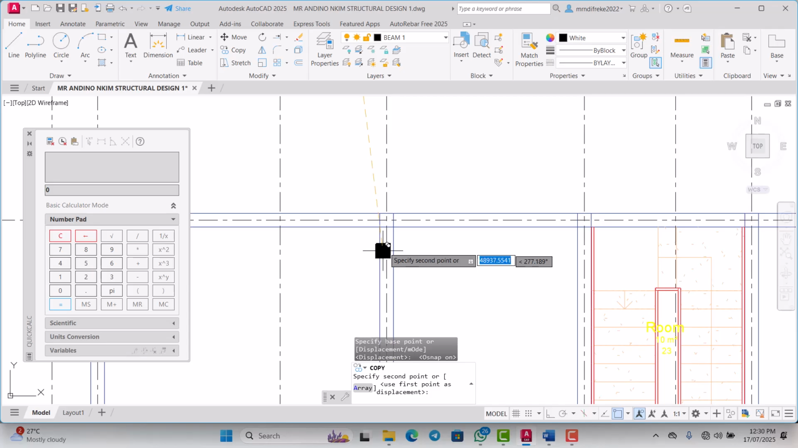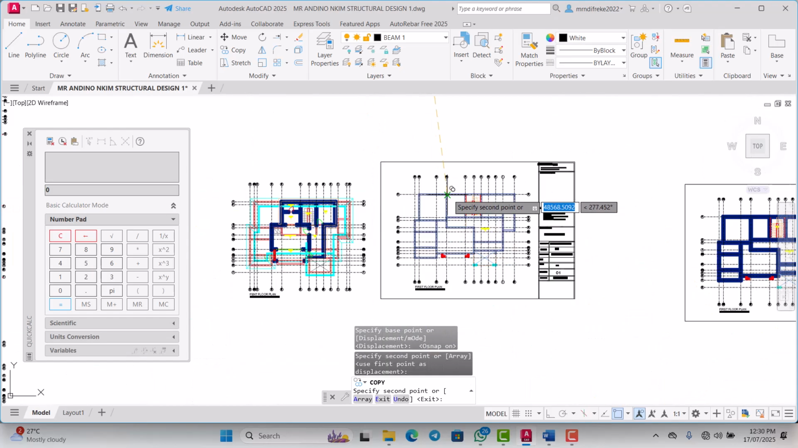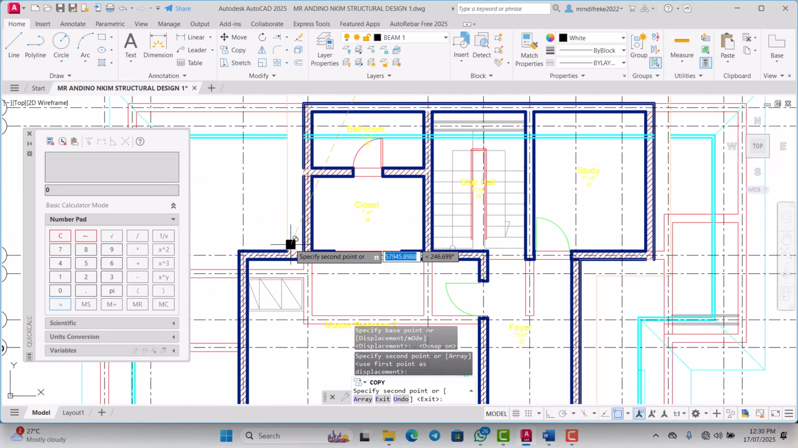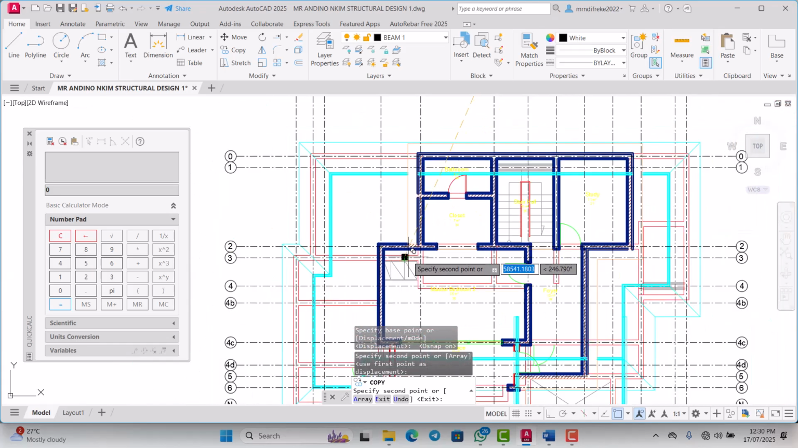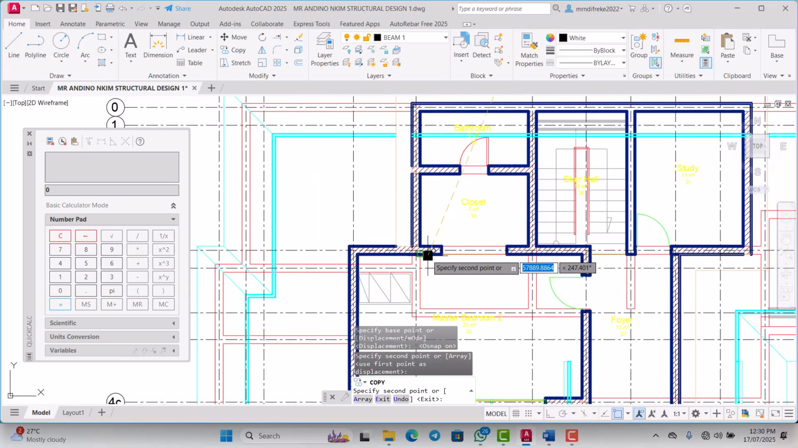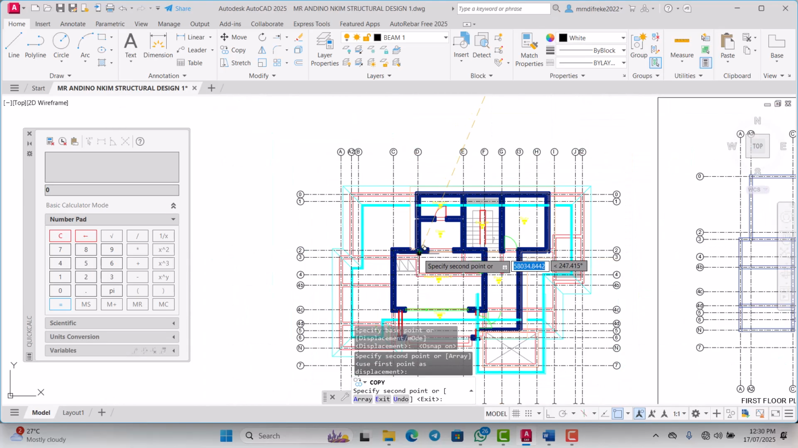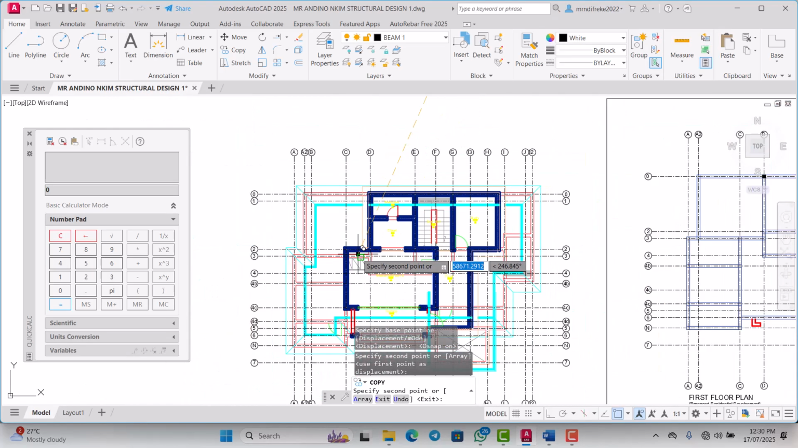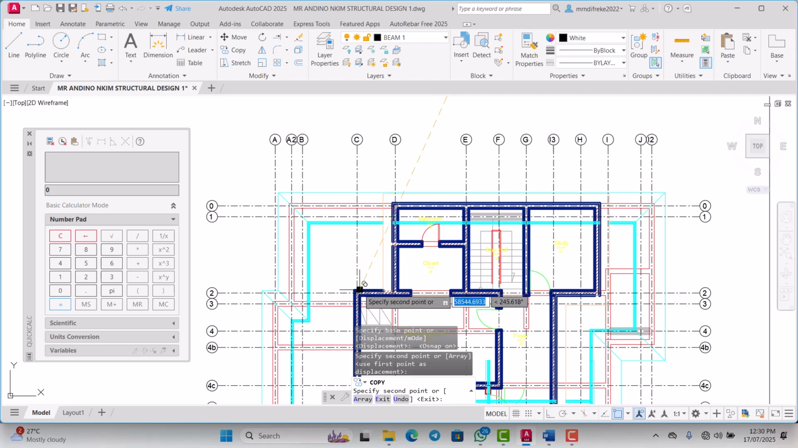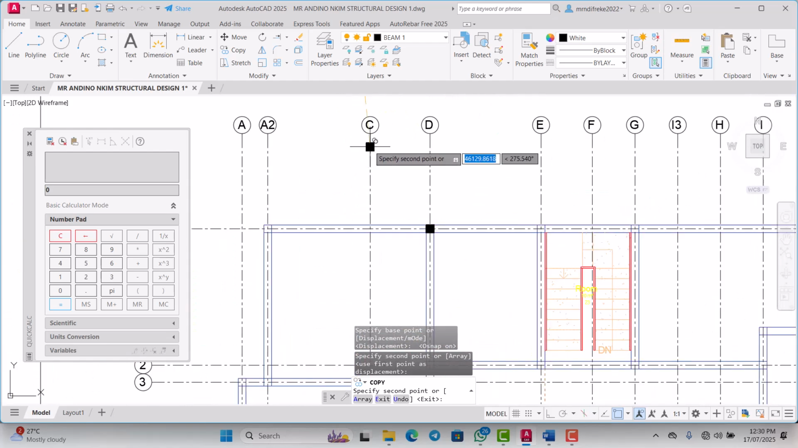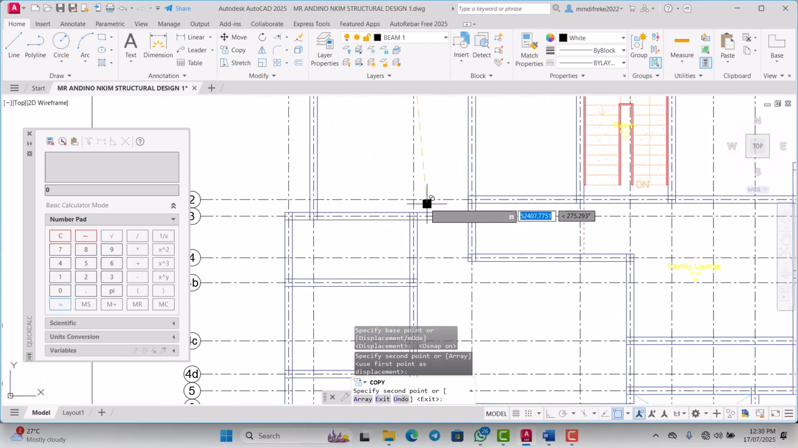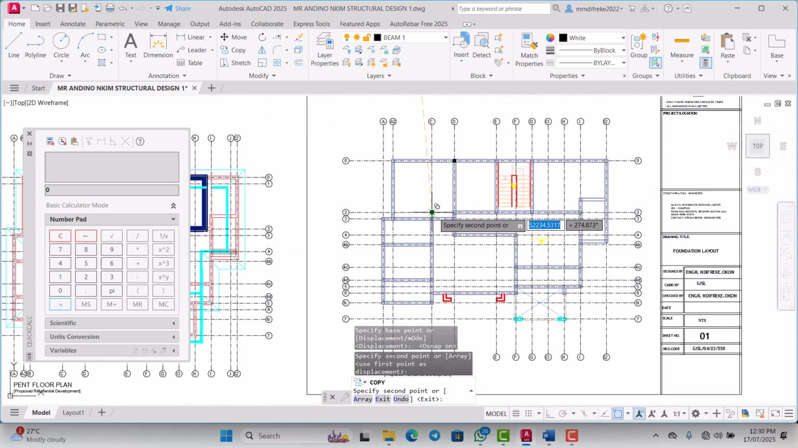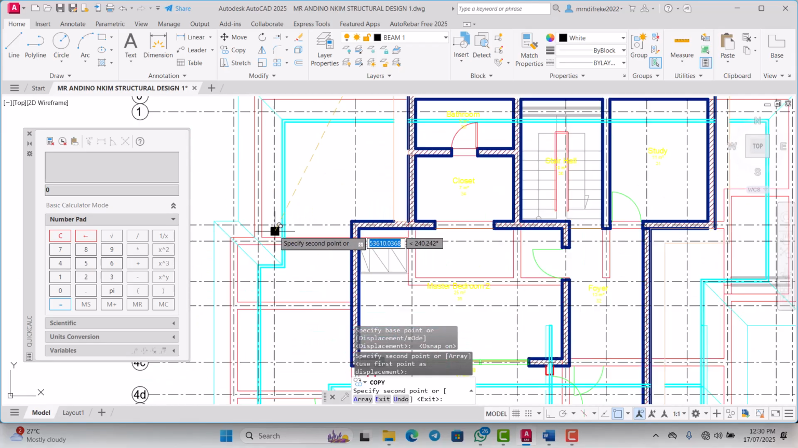So this is grid line D. I'll place it there, and I will move again. This is grid line 2D. Okay, so I may decide not to place a column here, and instead I will place the column at 2C. So this is my 2C.